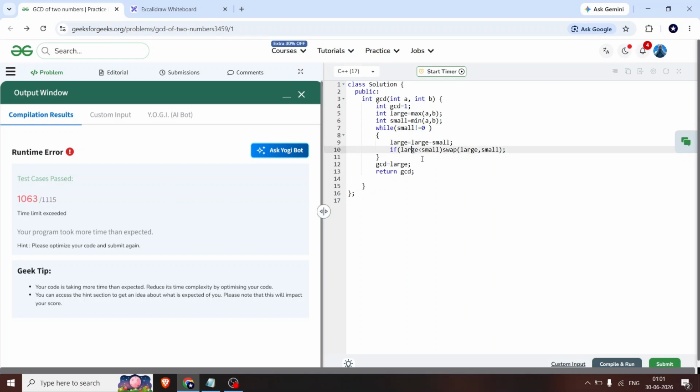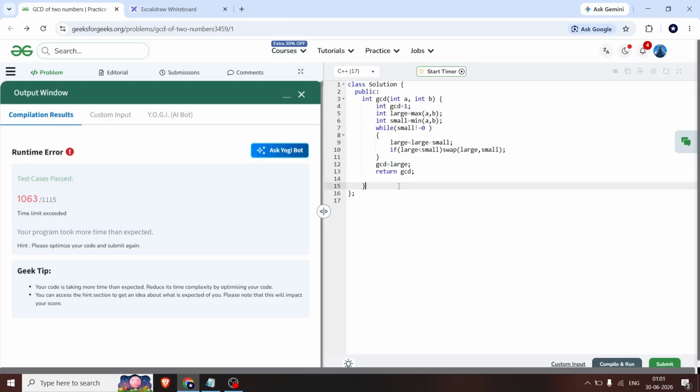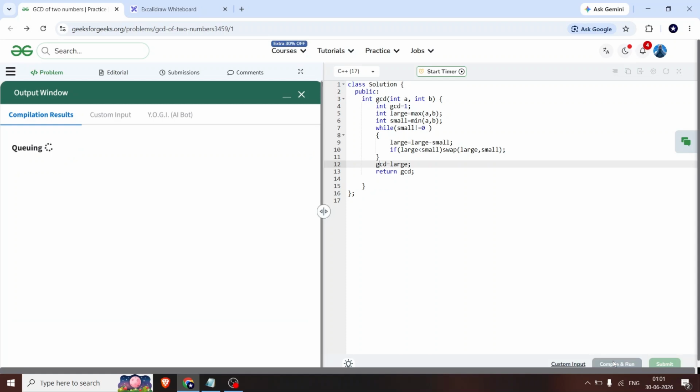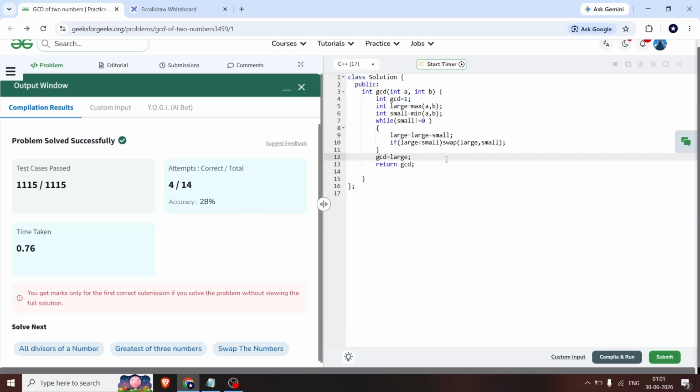After the iteration reaches the small value of 0, the algorithm stops and we can conclude that GCD is the largest number, because as you can see here, this is the smallest number, this is the largest number. So GCD is basically the largest number. We store the large number in the GCD variable and we return it. Now let's compile. It's compiled perfectly. Now let's submit. And the test cases are passed successfully.